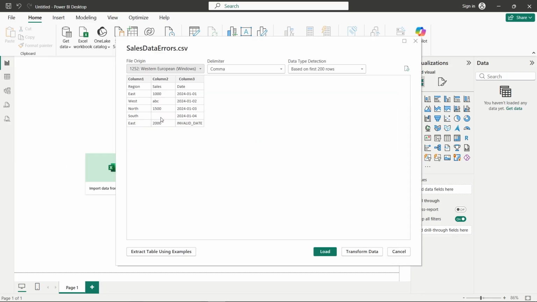I'll double click, and here we can by default see some malformed data already. If in the date column, if you look, invalid date text is there. Then for the sales column, we can see some text is there, there's some blank. So this we need to fix.